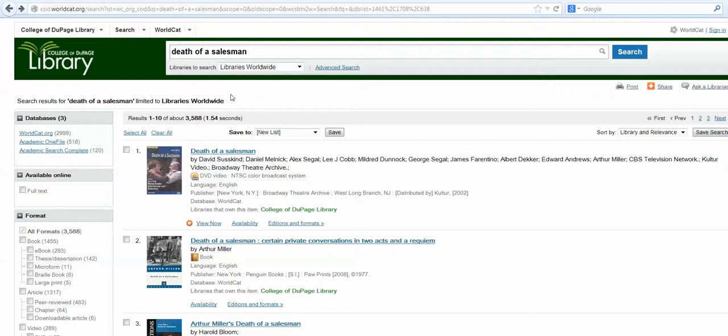And if at first you don't succeed, try a different kind of search, especially if you're not doing a work that's maybe as common or as well known as Death of a Salesman.